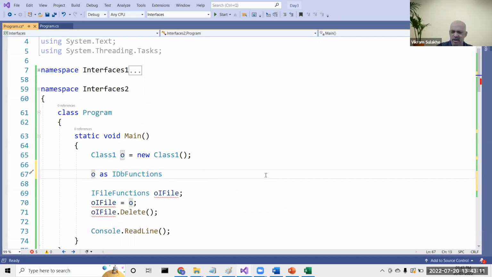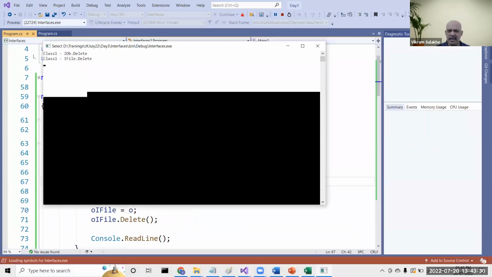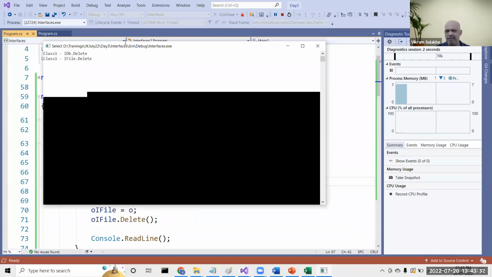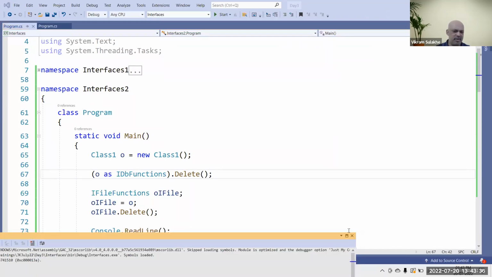I'll use method 4 here, shortcut, and dot delete. So we could do it, and all the other functions can be called with method. Same way now. Just running the same code, idb.delete and ifile. Are we clear on this, everybody?